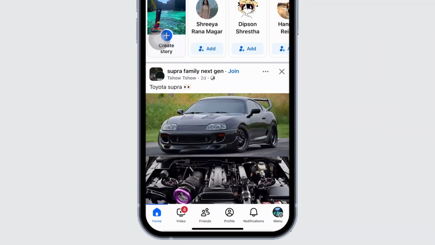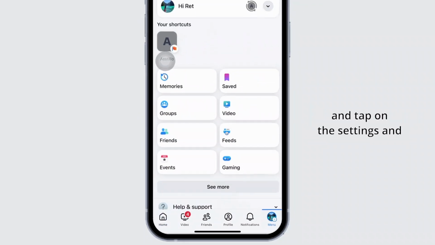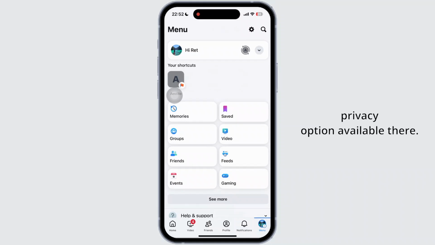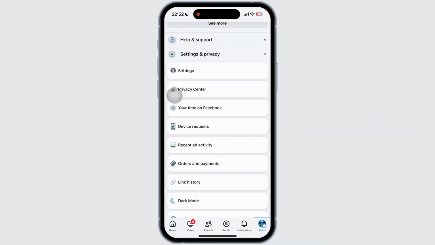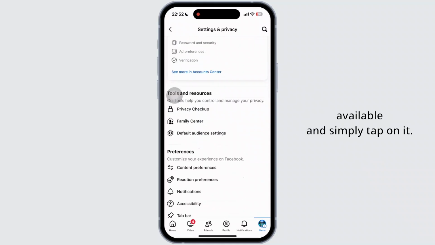Tap on it. Now, once there, all you have to do is scroll down and tap on the settings and privacy option available there. Then tap on the settings. Now inside settings, scroll down and look for the activity log option available and simply tap on it.